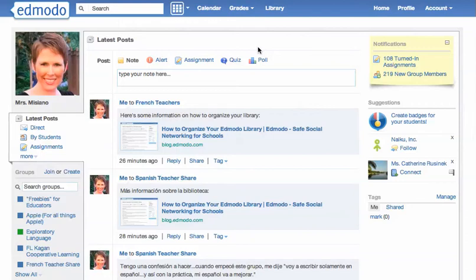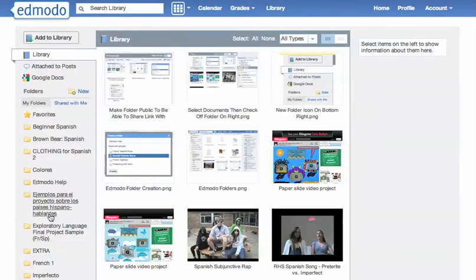Hi everybody. This is Audrey Messiano and I am going to show you how to share a folder with your groups. So this should help everybody who's trying to share their resources with other educators around the world. So Edmodo makes it really easy. You just go to your library and then you have your folders here.